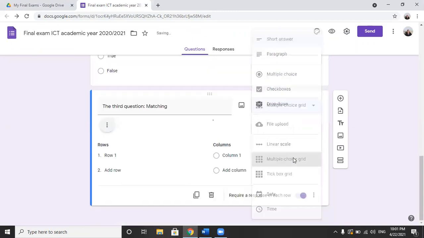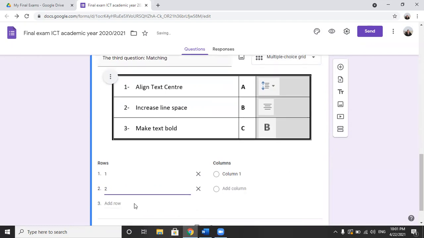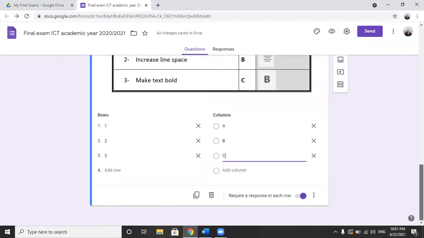I click here and type here: row number 1, number 2, number 3, and so on. What's the correct answer? A, B, C. So students choose number 1, take B. Number 2, take A. And last one, take C. Okay? This is okay. I finish this question.